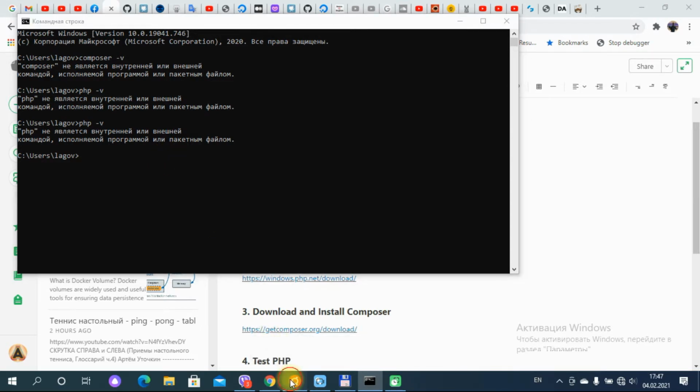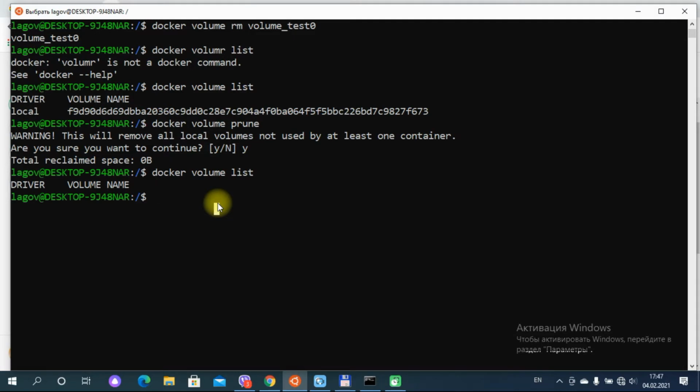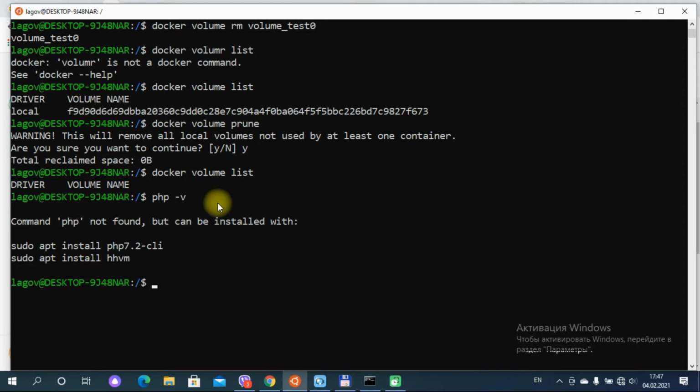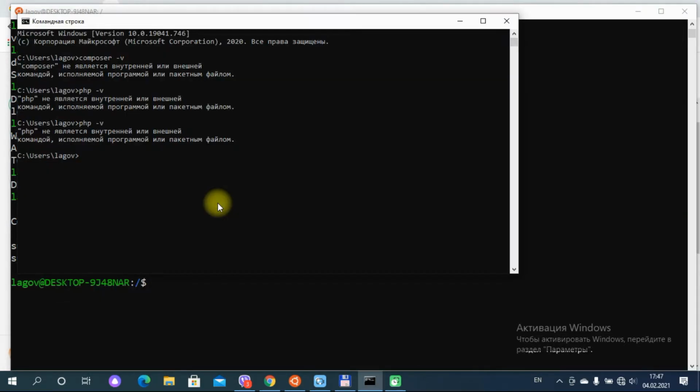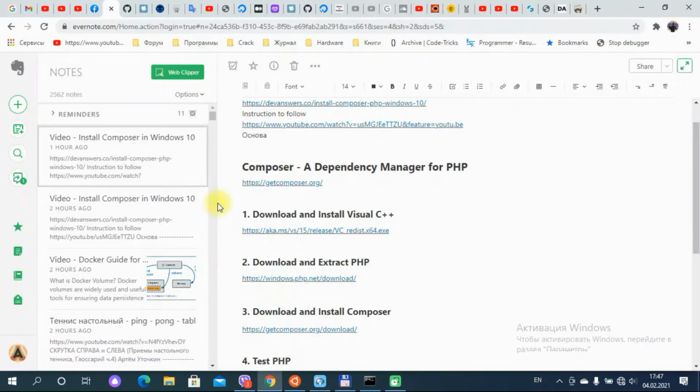At the same time I do have an Ubuntu virtual machine on this computer, and there is also no PHP, but it's much easier to install it here from the Linux kernel. But my task right now is to show you how to install Composer in Windows 10.